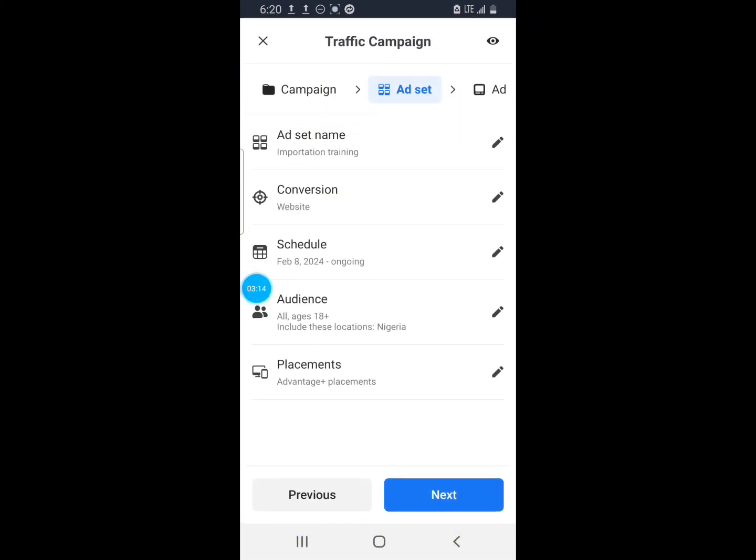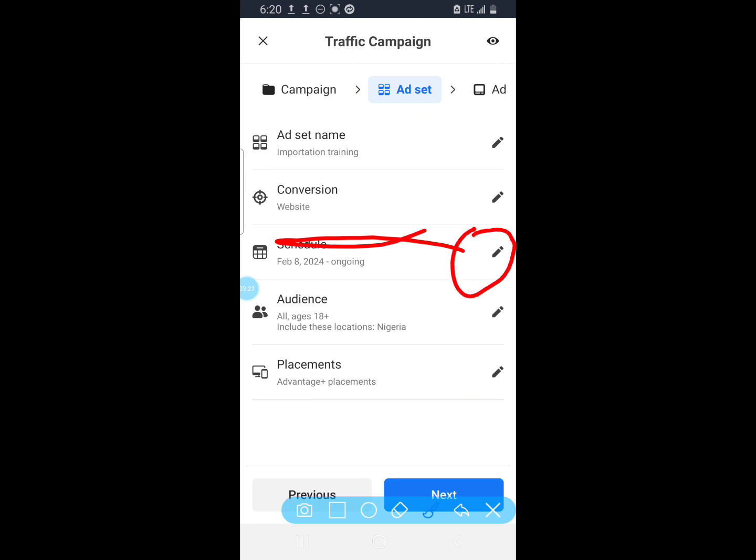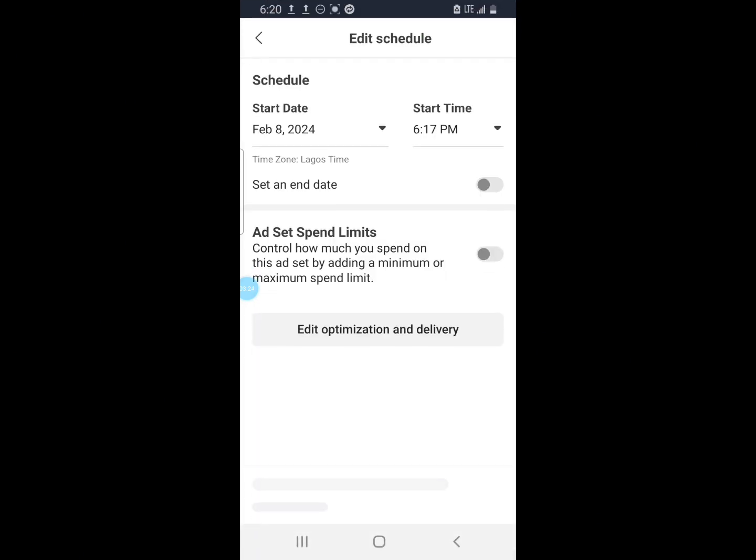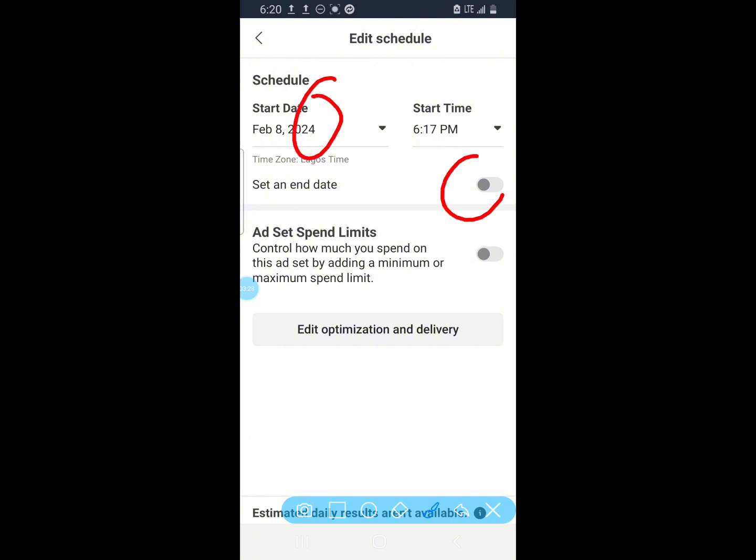When you are back like this, you come here to set the schedule, like when do you want this ad to start running and when do you want it to run up to. So you come here to edit that again. You can see here, you also have to click on the set date and the end date. Please make sure you create an end date for your ad to stop running. If not, the ad will keep on running, and of course, that's going to make you spend more money. So know when your ad is supposed to last up to and set the end date for your ad as well.